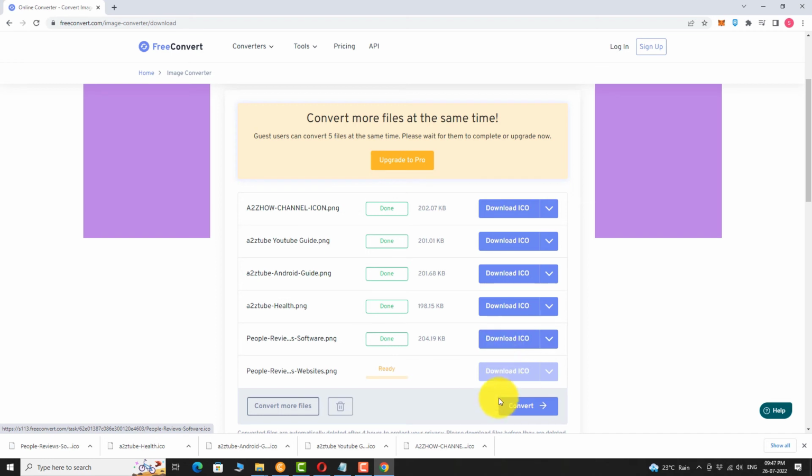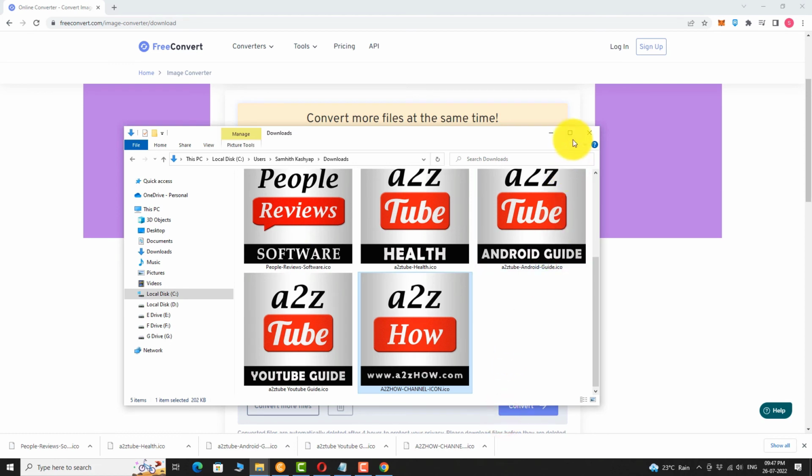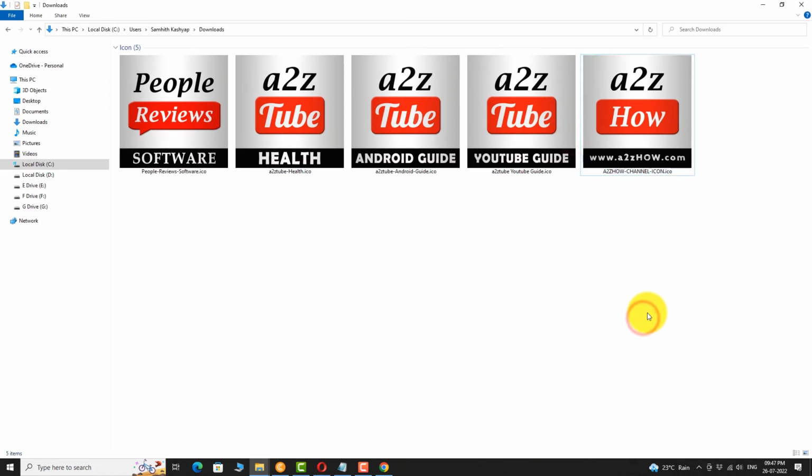Once the download is complete, click the arrow next to the file and select Show in Folder. As you can see, all the image files are now converted to favicons. This is how you can convert images to favicons for websites online.